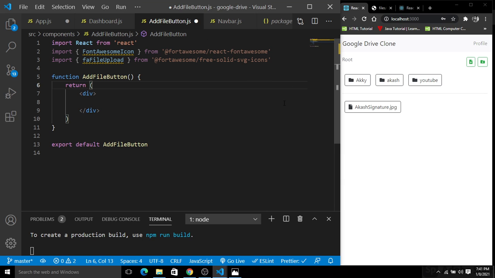Now inside of this add file button, you guys have to render everything onto the screen. So how can you do this? Now you can see here we have this root written here. I'm going to get rid of this div here and create an empty tag, basically a fragment, to avoid any error.